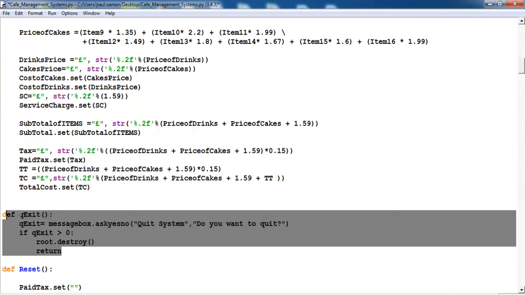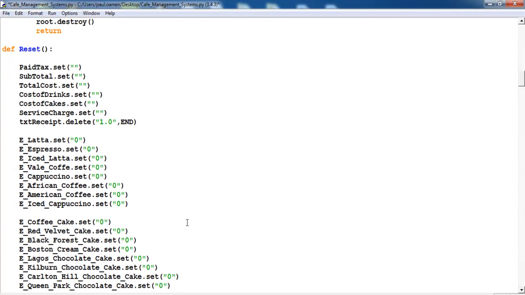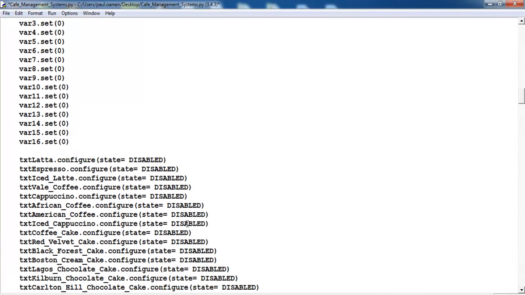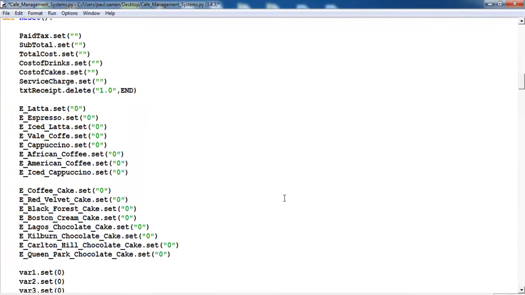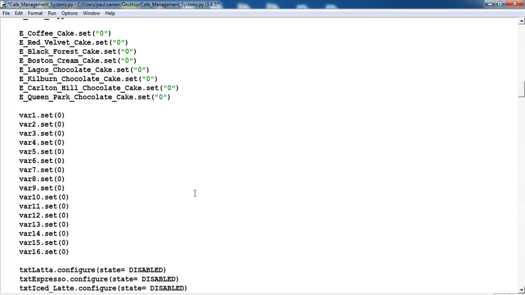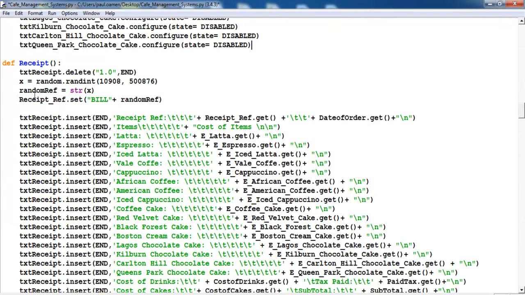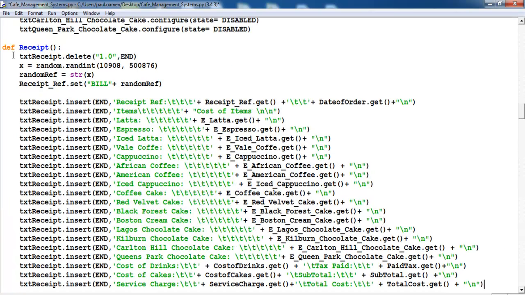Up to here, and here the exit button. Here we have the reset method. Up to here, that's the reset. From here up to here, and this is for the receipt. From here up to here, you can see right here I've used a random function to generate receipt reference number here.